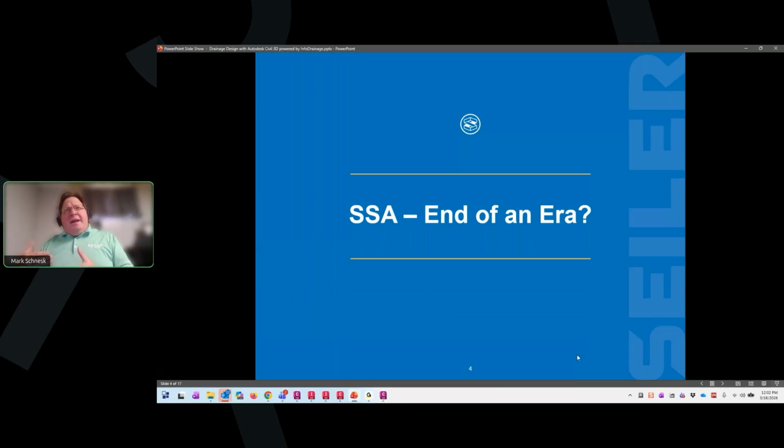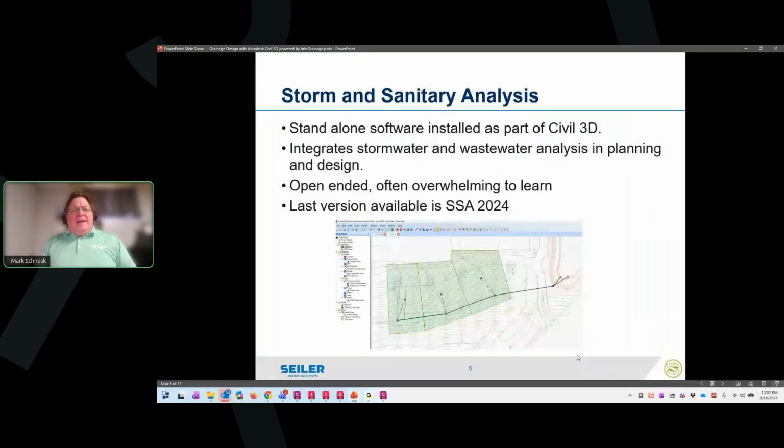But we also had a large contingent of users, that I know in previous jobs I've been in, who have used Storm and Sanitary Analysis, which was the standalone product that came installed as part of Civil 3D up until 2024. It's standalone software installed as part of Civil 3D that integrates stormwater and wastewater analysis and planning design. It was very open-ended and often overwhelming to learn. I knew a lot of our customer partners who don't know it or have never used it because it is a beast to learn and use. It was very comprehensive though.